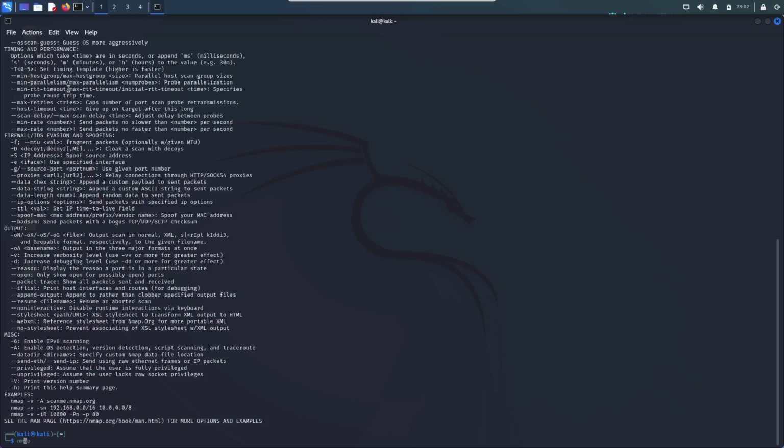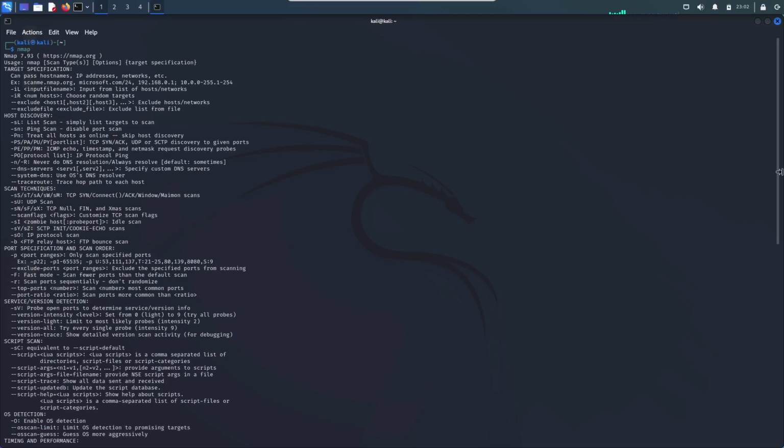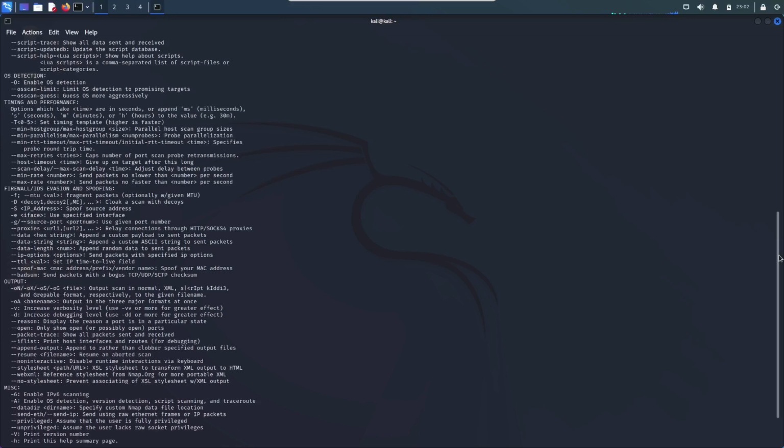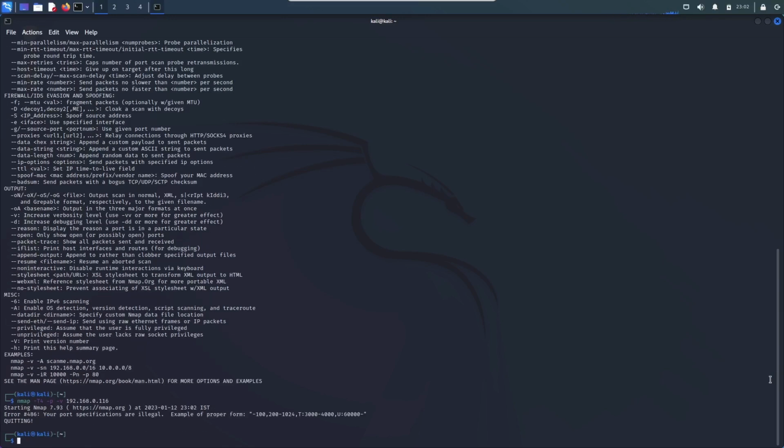Let us run the command with nmap. We supply the port number and the version option. We put the target IP address, that is 192.168.0. It was 116, right? Yeah, it was 116. This is the pointer. Starting Nmap.